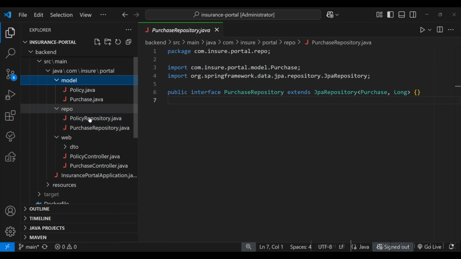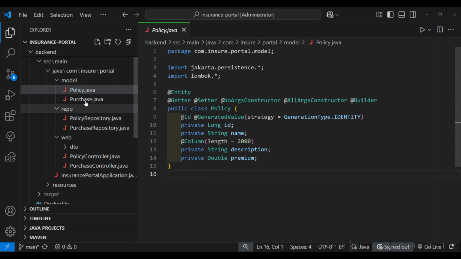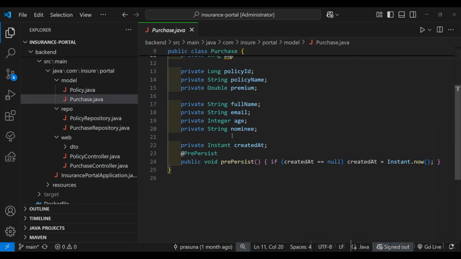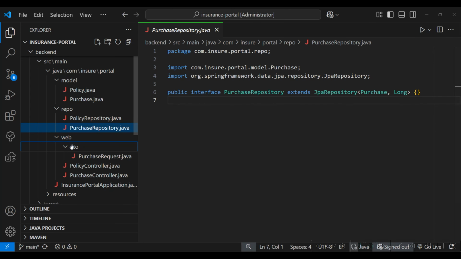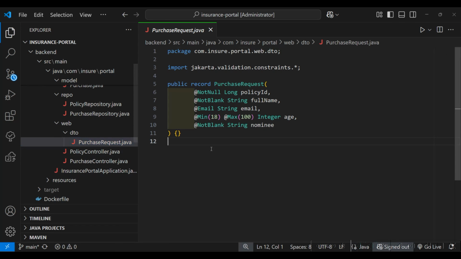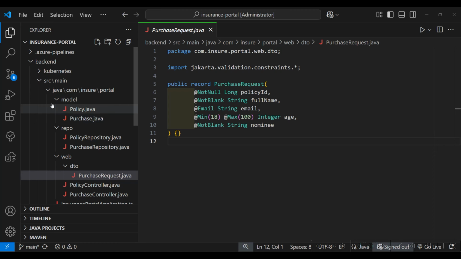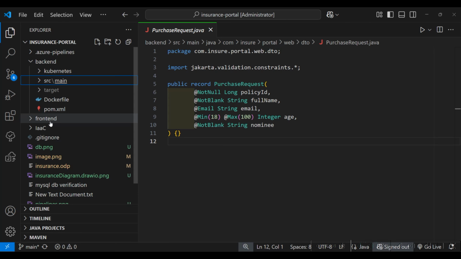These are the models and these are the repositories. So this will be helpful to process your data to the DB. Okay. Whether you need to write the data to the DB or fetch the data from the DB, you require these: Policy.java, Purchase.java, PolicyRepository, and PurchaseRepository. And there is a DTO, the purchase request, which is helpful to enter the details in the DB. Okay. Yeah. This is all about your backend code. Okay.